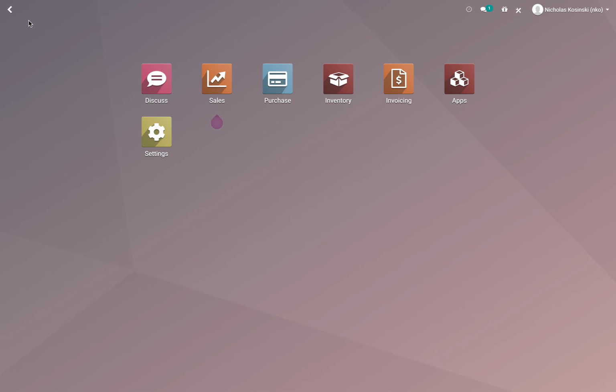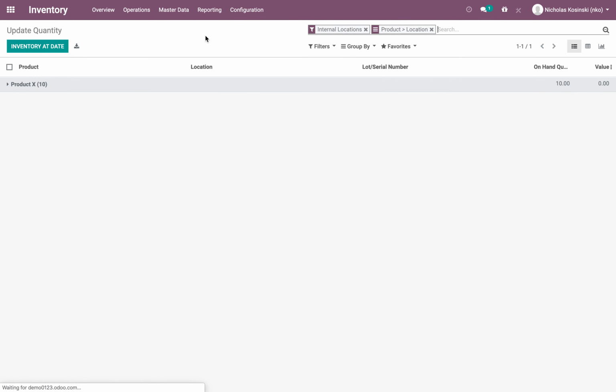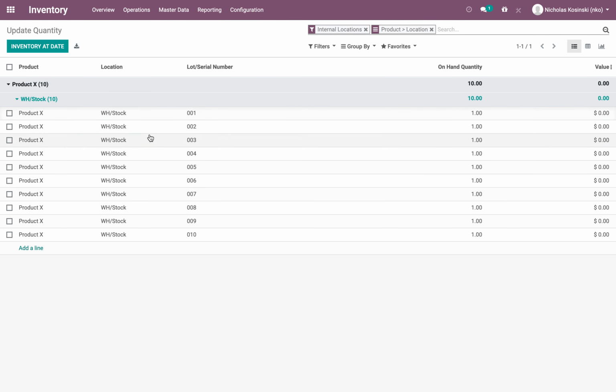The purpose of this video is to cover how returns work in Odoo's version 13. So let's go and look at inventory right now. If we go to our inventory report, you'll see we have 10 units of product X with the following serial numbers assigned to them, 1 through 10. Very simple. And these are all on hand.